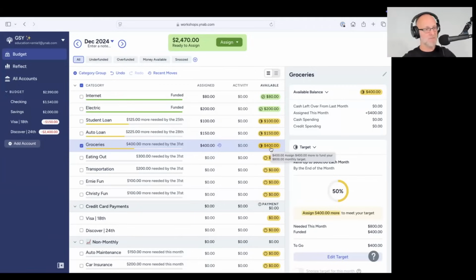So, yes, for many of your categories, it might feel like you're guessing when you're assigning amounts, but over time, you're going to find a rhythm and you're going to have this new awareness that also is really going to give you a good idea of what you need in a particular category. So it gets easier as you go on.